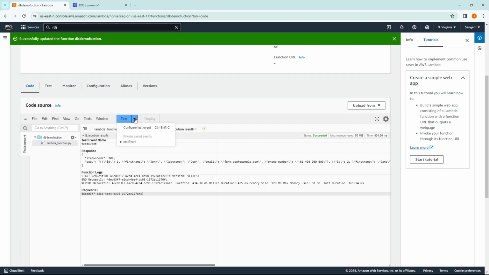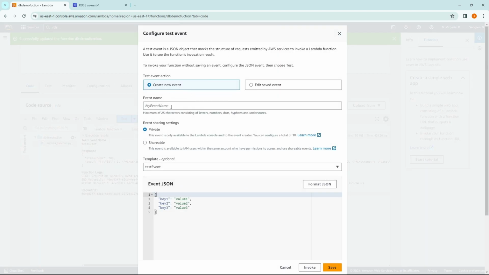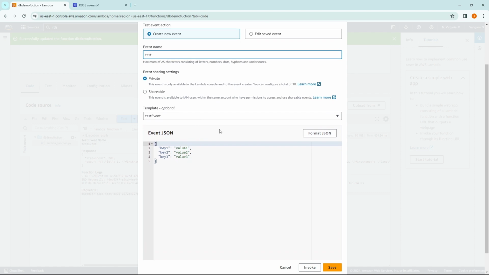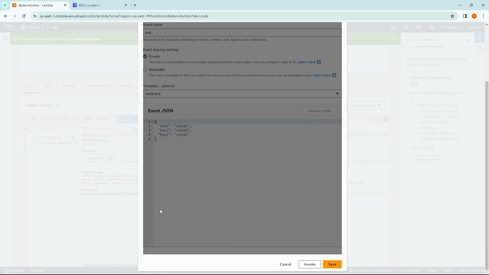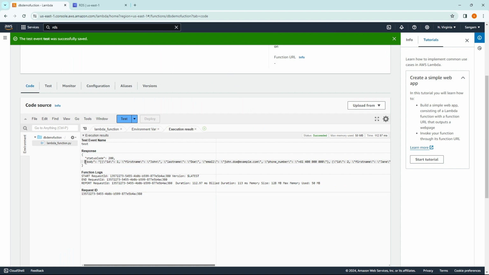Let me just show you something else. I had already previously created a test event. What you need to do is, after you click it, you'll land on the create new test event page. Give it a name, test, and you can leave everything as it is and click save. And now test. Yeah, as you can see, we're getting the return. So that's working. Now let's get into another step.